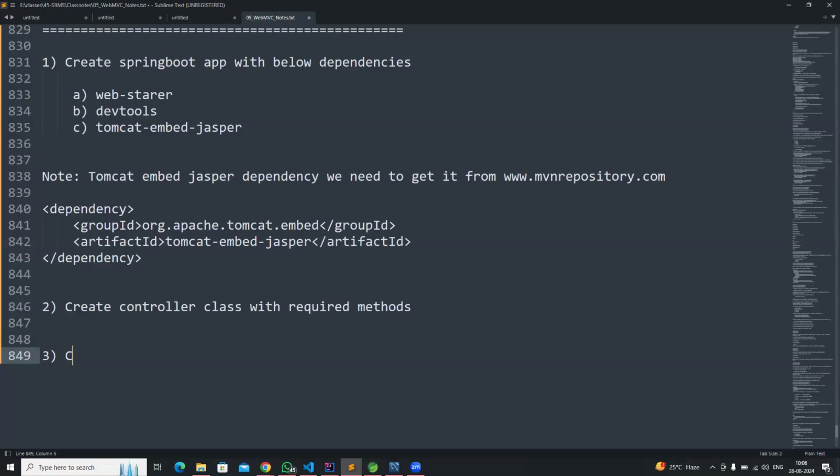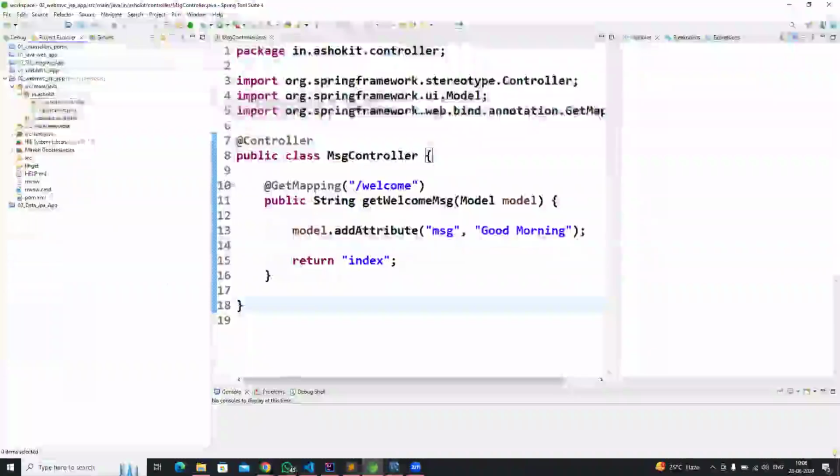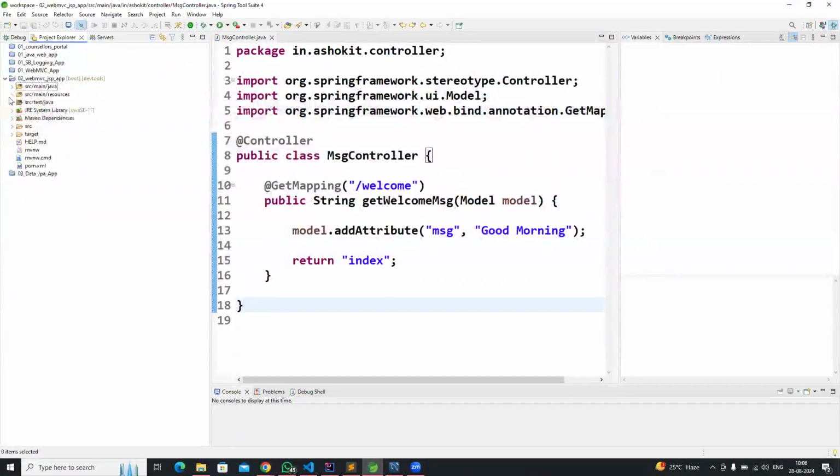Okay. So once this controller is created, then create the view pages. Here, earlier, we created view pages in the resources templates. Now we don't create them in the resources templates. We will go to main, where the Java files are available. So we need to create one web application. The web app folder should be created.